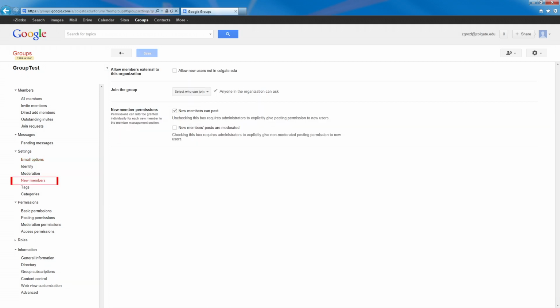Under New Members, you'll see an option called Allow Members External to the Organization. When checked, members without @colgate.edu email address can be added to the group. You can control who can join the group. By default, anyone at colgate.edu can ask to join. The other options prohibit others from even asking or in turn allow them to join on their own.